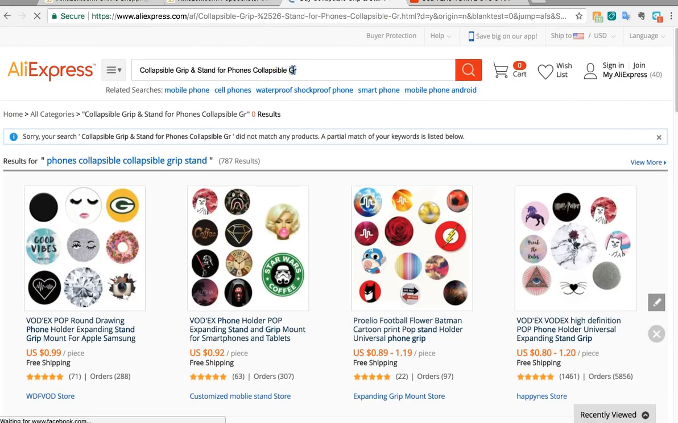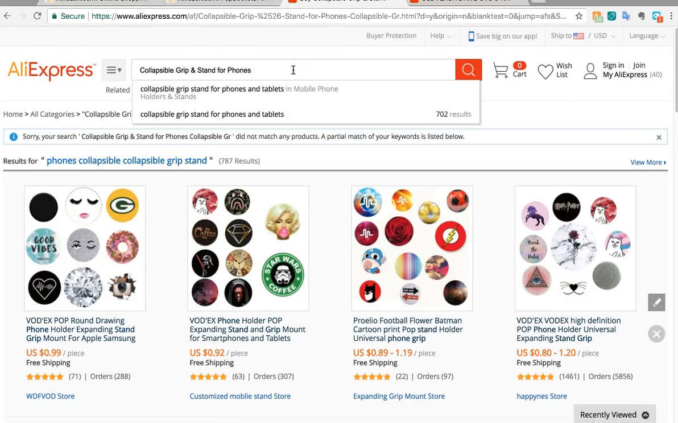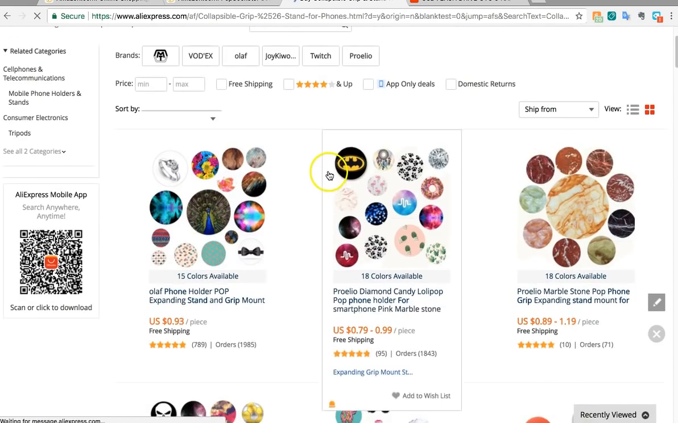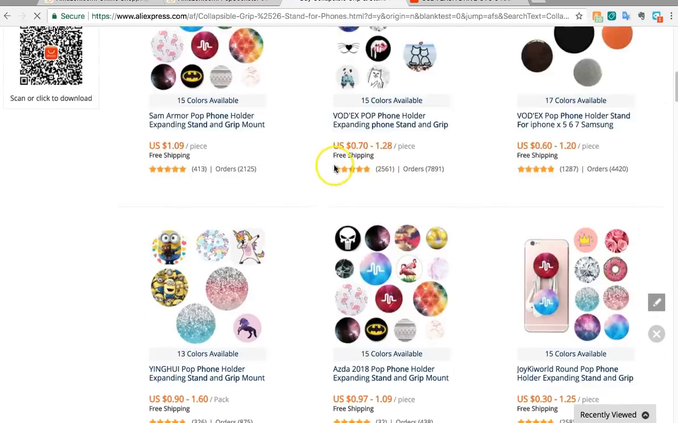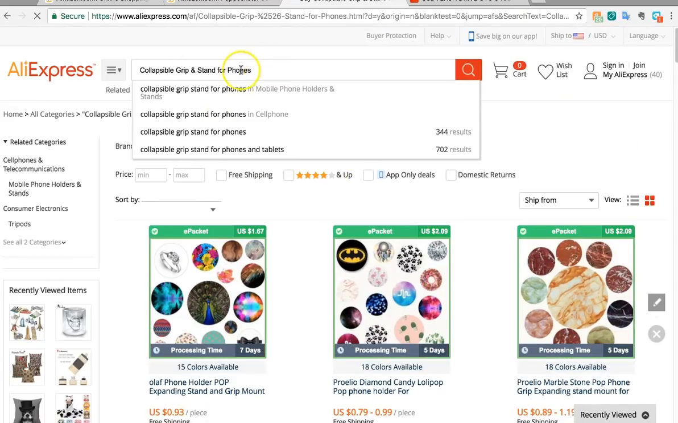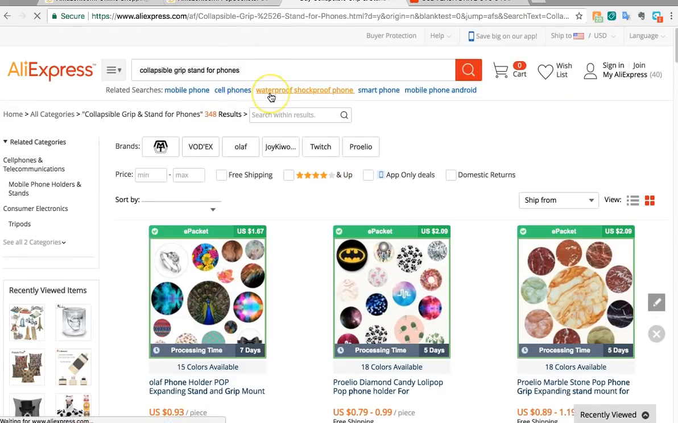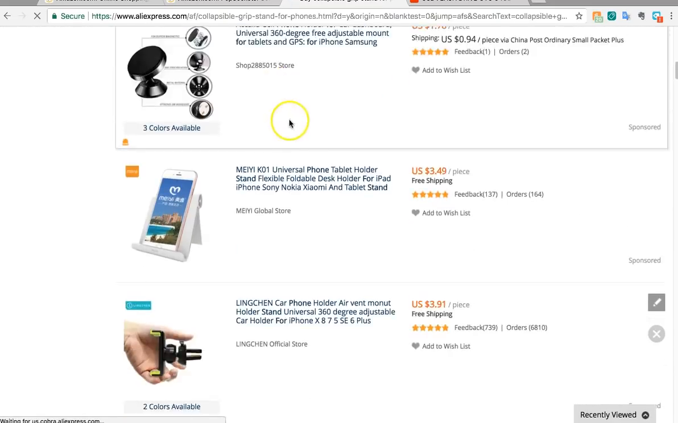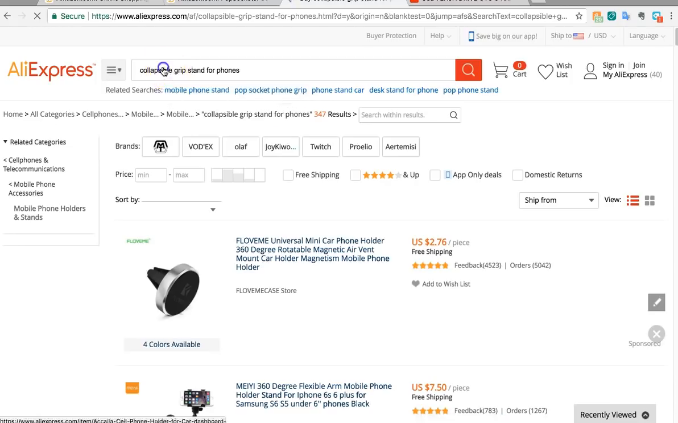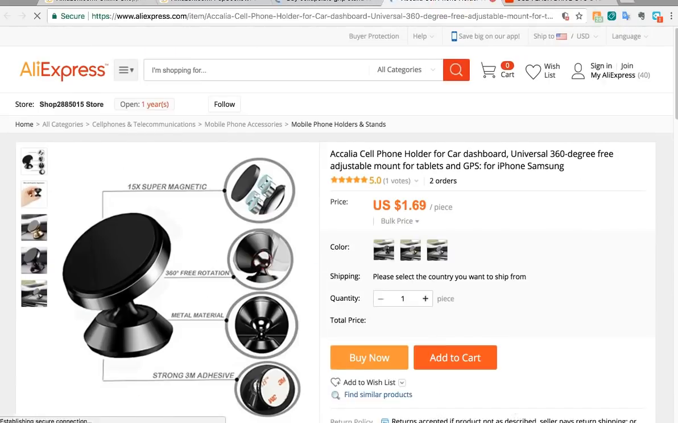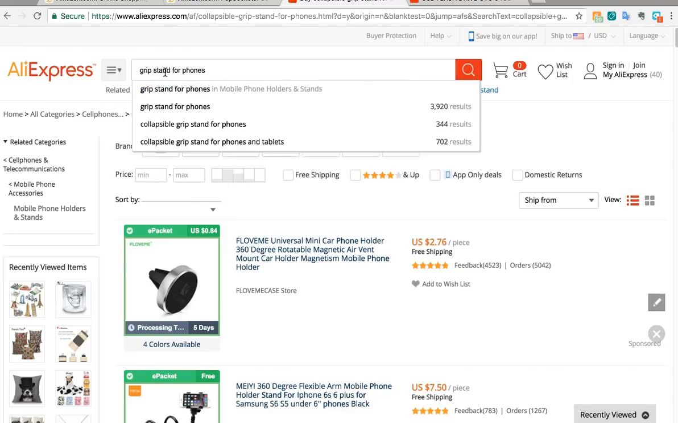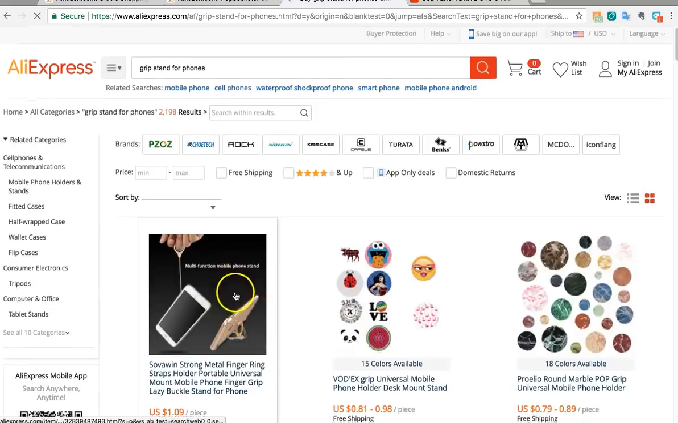Stand for phones. Collapsible grip stands for phones. Or I can just say grip stand. Sorry about that. I don't know what did I do. I say grip stand for phones. Let's see if I find it.